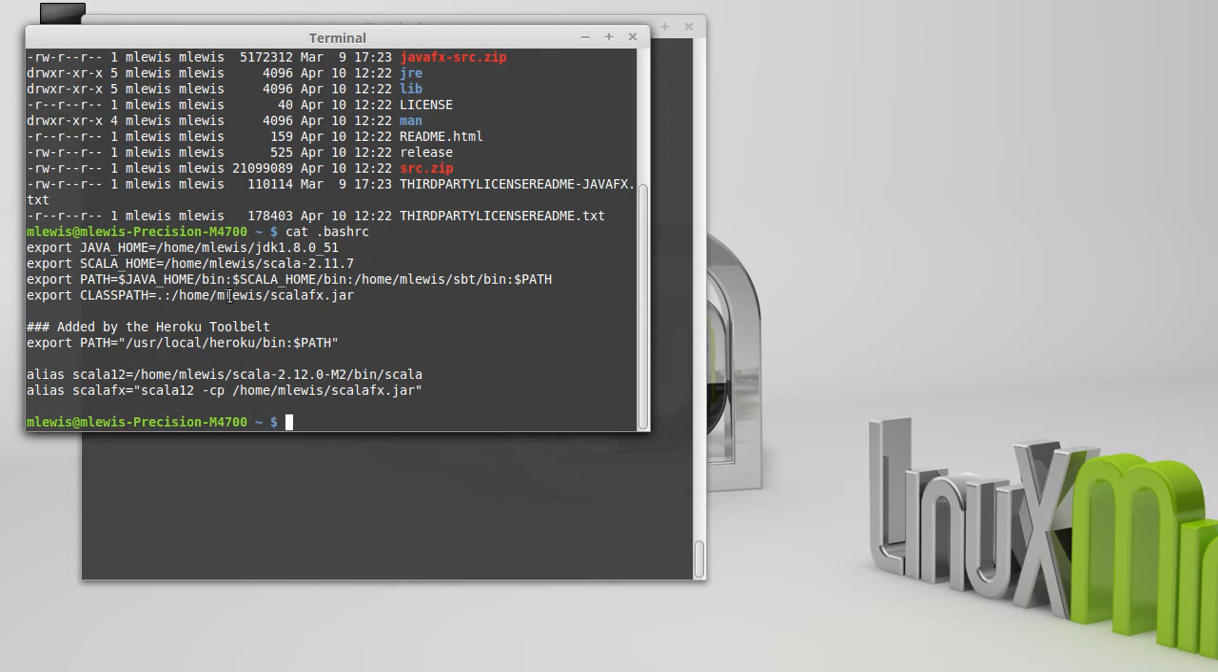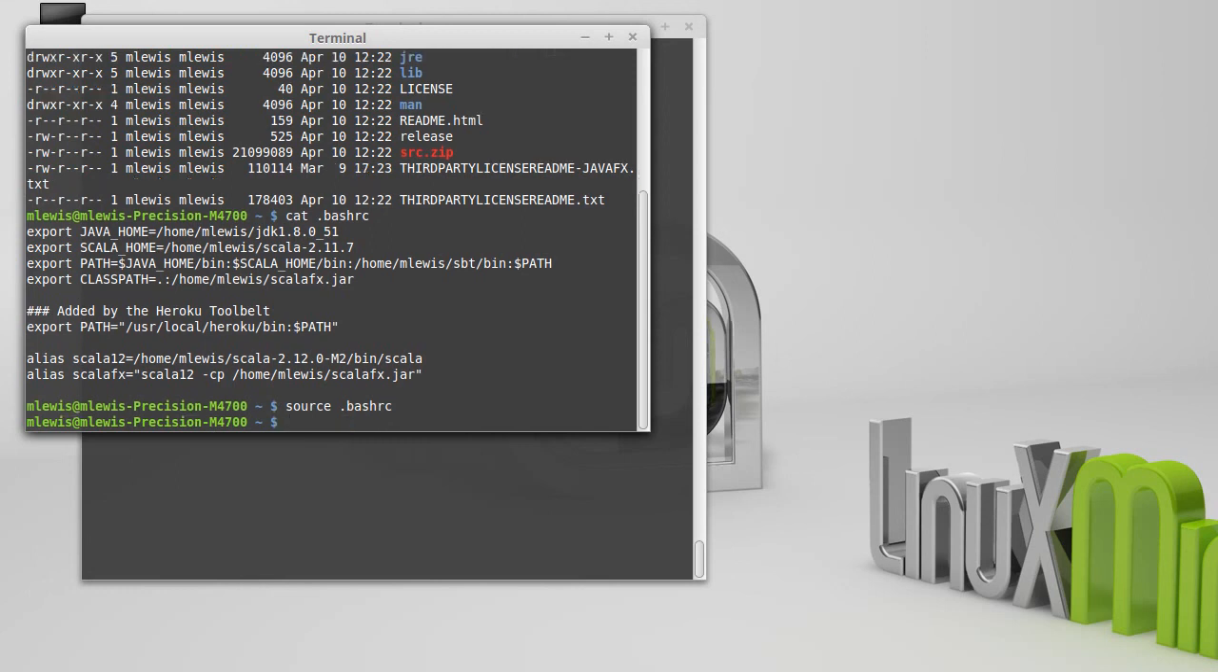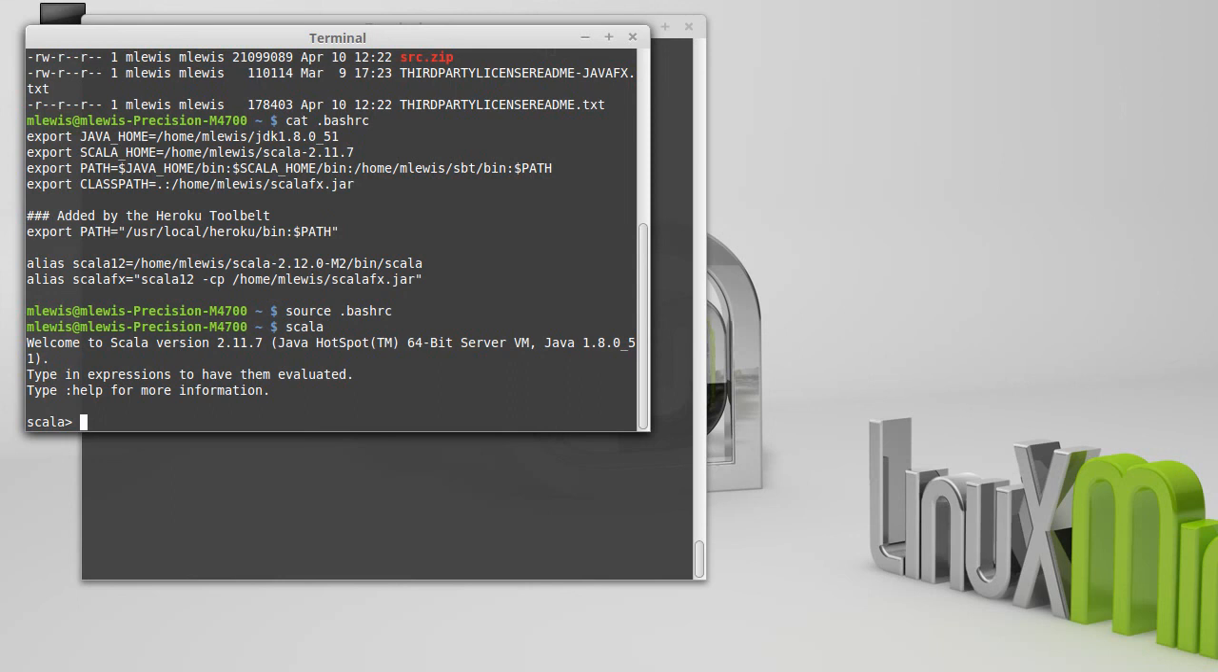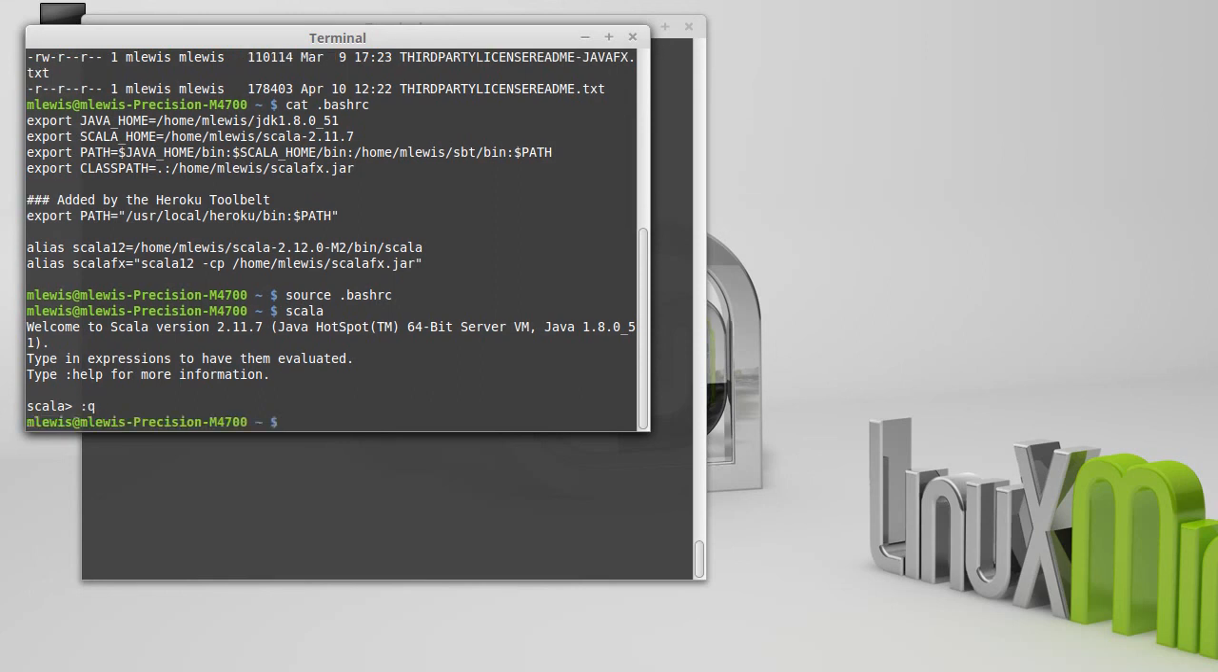That gives me enough so that once I source my .bashrc, you would only have to source it right after you edit it. Otherwise, when you open a new window, it will automatically be sourced for you. And then I can run Scala, and it drops me into the Scala read, evaluate, print loop. I can also run Scala and give it the name of a file.